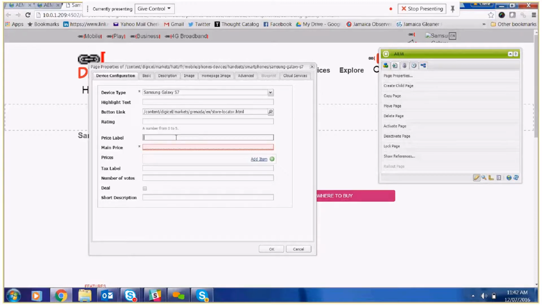What is your price label? It depends on what you have in your market. Do you consider it prepaid price, postpaid price? You may have more than one price. That's prepaid and more than one price. That's postpaid. So let's say you have price label as prepaid. That would be your main price, or postpaid. It's $200 for that.